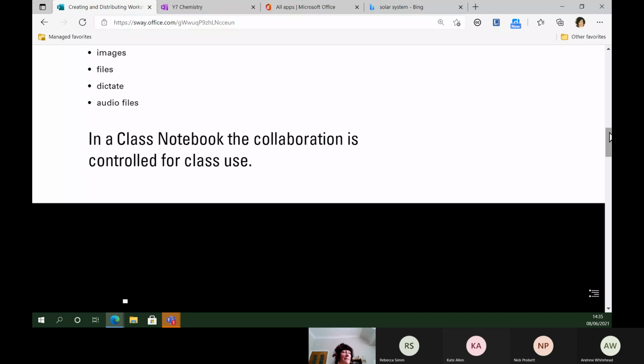The way that class notebook and OneNote stand out from a physical notebook is all to do with collaboration. You can create a OneNote notebook and share it with a colleague or with a student, and both have access to it. And a class notebook is essentially a OneNote where the collaboration is controlled to be useful for class use.